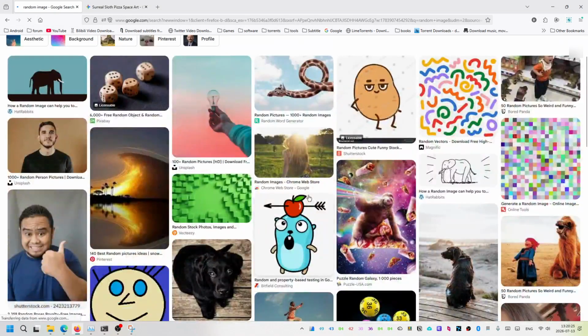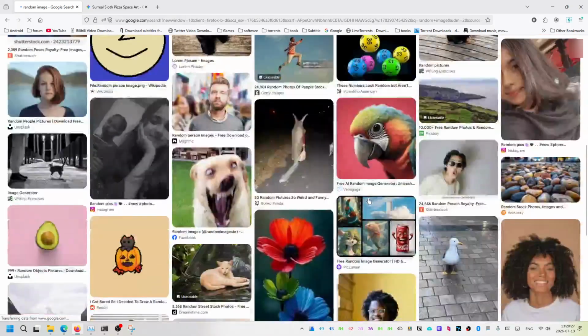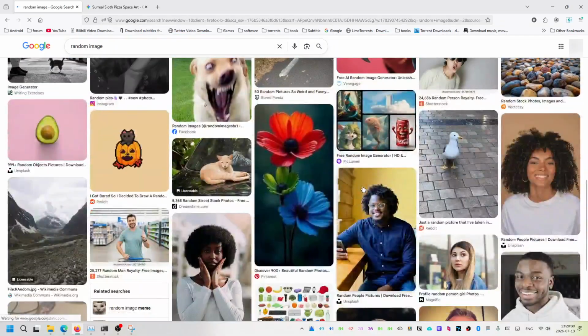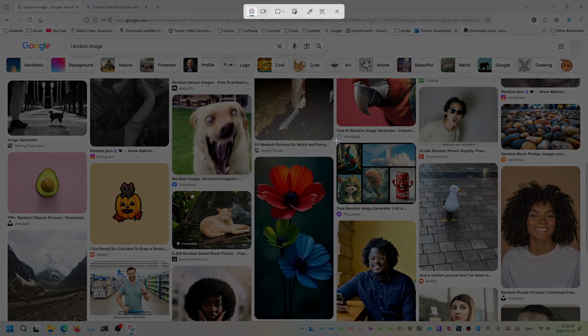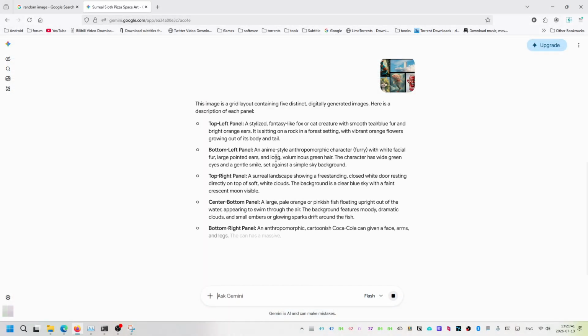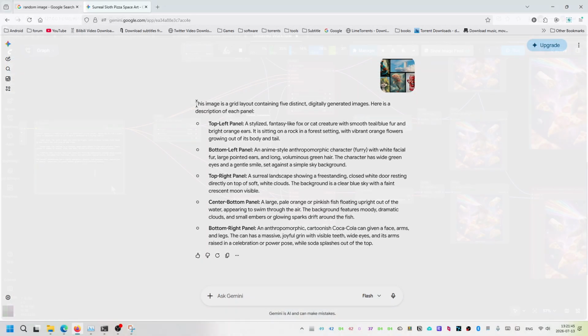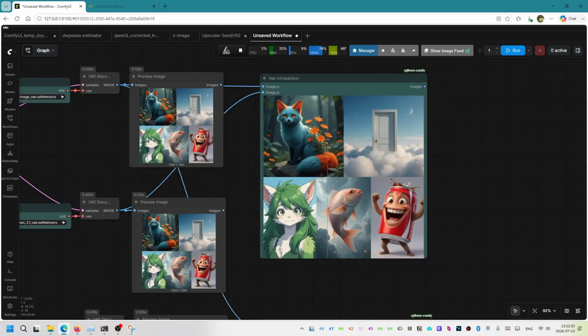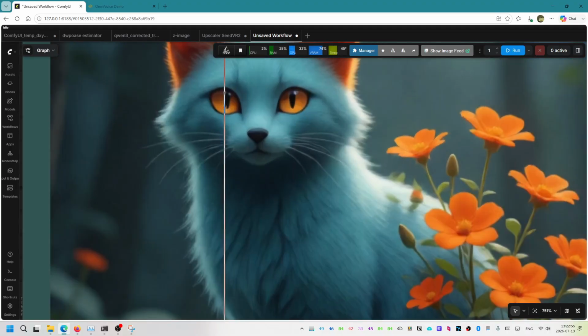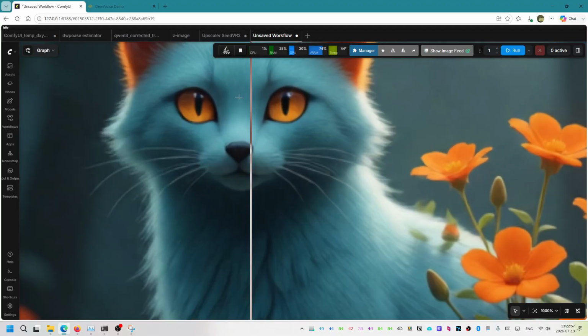Let me try to find something a bit complicated so we can get a tricky prompt. Here, how about this one? This image grid. All right, we've got our prompt, and let's hit run again. So this time we've got 5 different pictures within one photo grid. Let's zoom in on the fox illustration first.